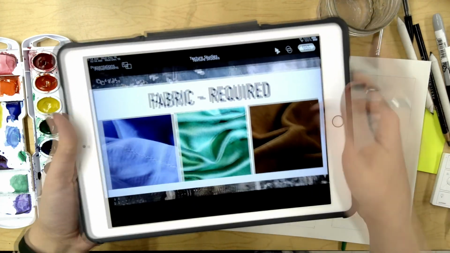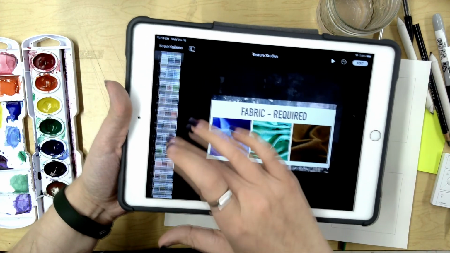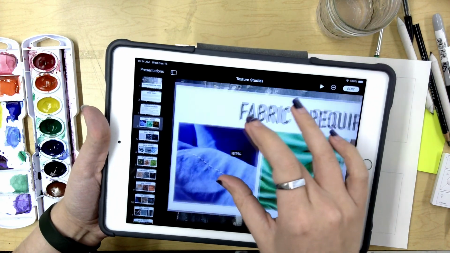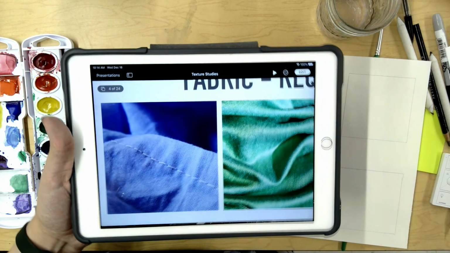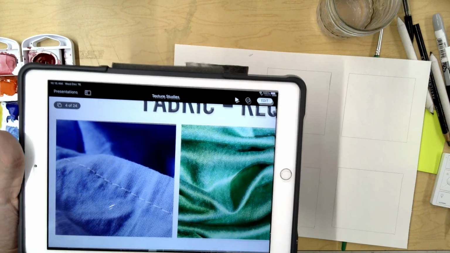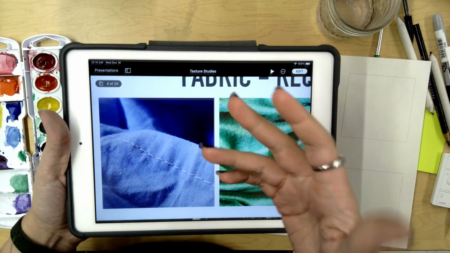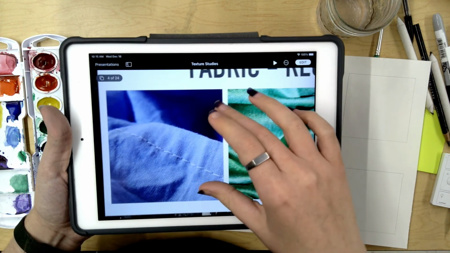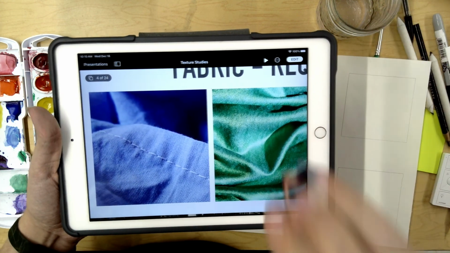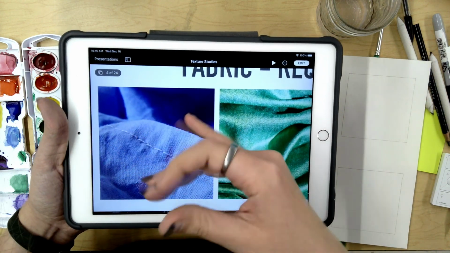We are going to start with fabric, but there's a ton of different textures down through here. Starting with fabric, again, these are all royalty-free images that I gathered from Unsplash and Pixabay and zoomed in really far to capture an interesting section of detail, or a really good area that captures lights and darks.